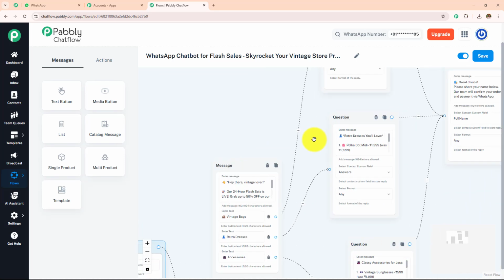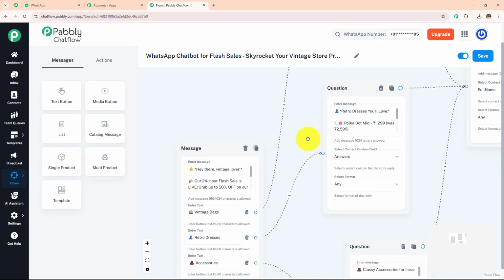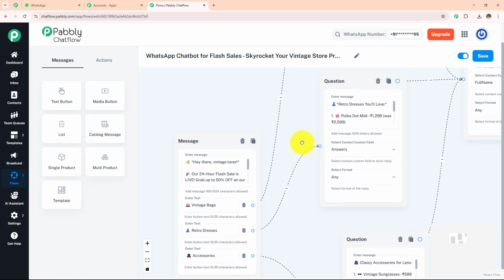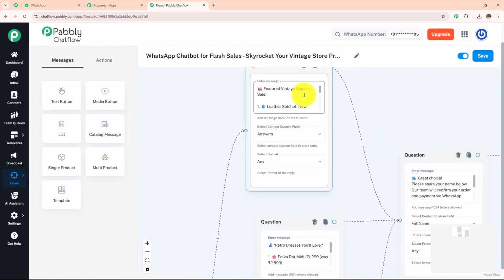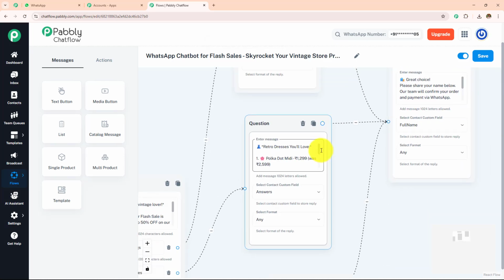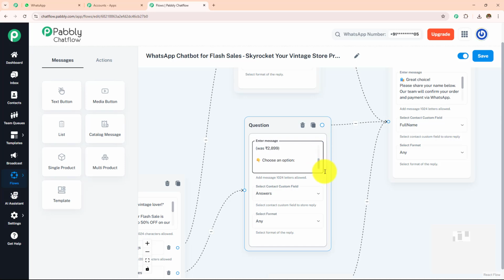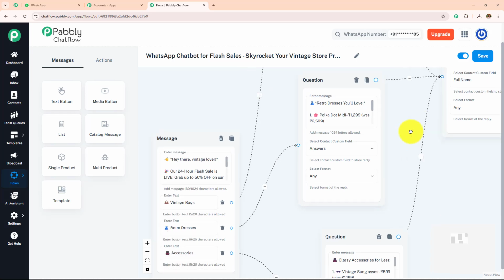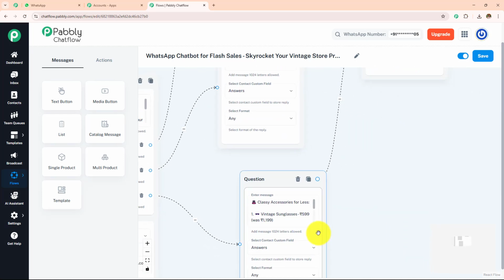The first message was this one. I have provided the message for this vintage pack, retro dress and accessories. For the vintage pack, I have provided this message, the same message. And then I have done the same for this dress button. I have provided the option and then entered the message. And for accessories, the same, I have provided the option and the message, and then I'm going to ask them what they prefer.